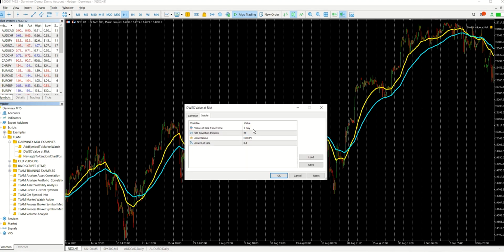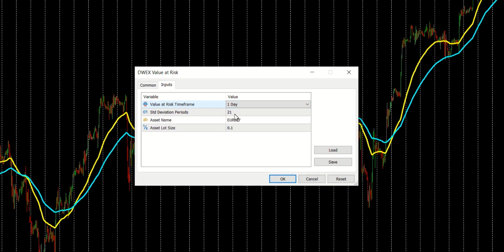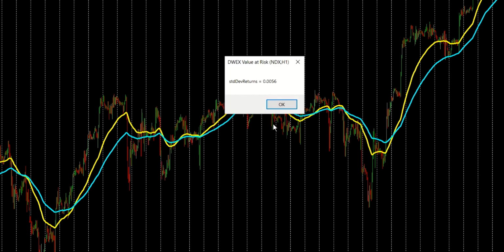And if we run that, we have a chance to alter the periods that we're going to calculate VAR based on. I'm going to keep that at 1 day and use 21 periods, which is the same as we used in Excel. What we're then going to do is choose which asset we want to have this theoretical position in, the lot size of that, which I'm going to set at 0.1, and we can run our script. So we can see that the standard deviation of returns at this moment for the last 21 days is 0.0056. And remember that that is a ratio. So if you wanted to convert that to a percentage, you'd simply multiply it by 100. And so in percentage terms, this is 0.5%.